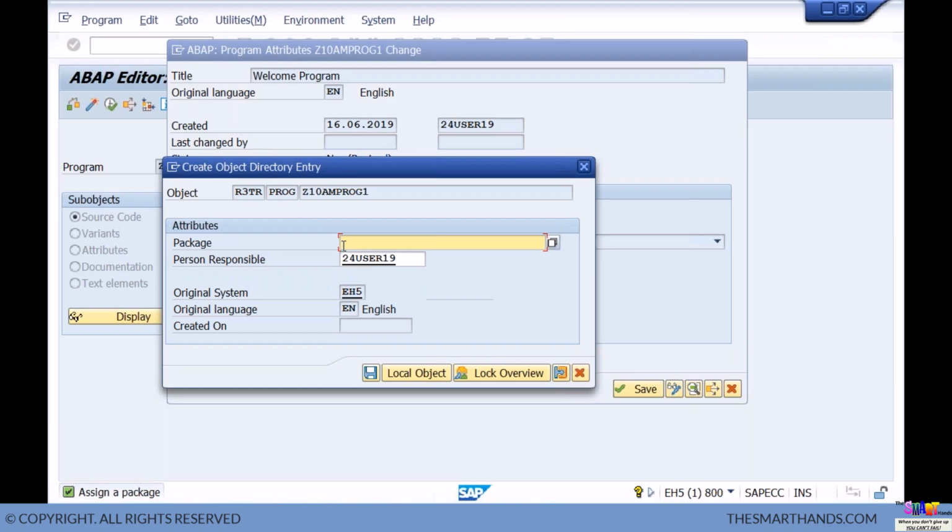I don't know where to create the package. Since we don't have any dedicated package, I'll click on what? Local object. But in real time, what will we do? We will create the package and provide that particular package name. How to create that package is a different discussion. We'll discuss that later on. As of now, let me choose local object.